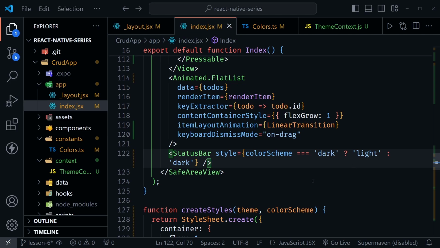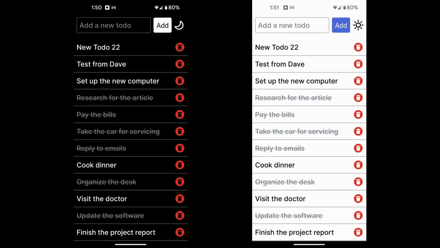So now let's once again check the app. And as you can now see, when I compare the images left and right with dark and light mode, we can see the status bar with the battery status and everything at the top in both color schemes. So that was the final thing we added to the app today. But in the next lesson, I promise we will look at dynamic routing in React Native with Expo.